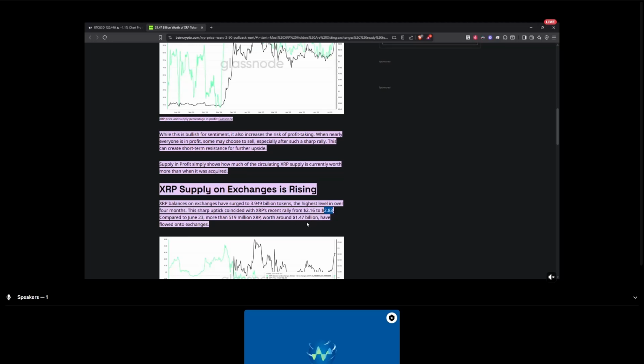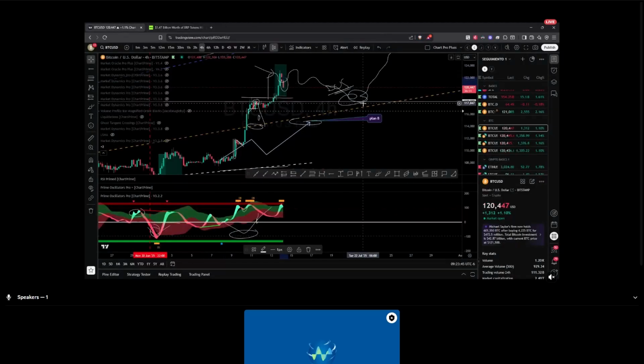So what does it mean? Why do people send their XRP from their private wallets to their exchanges? Can anyone tell me why? Usually we see that exactly, dump it. Yeah, exactly. So little fish. Yeah, to be sold. So that's why we got started.